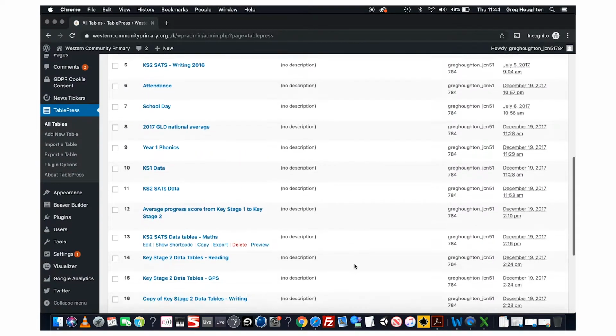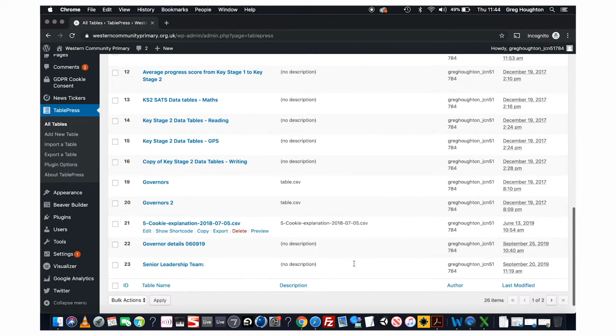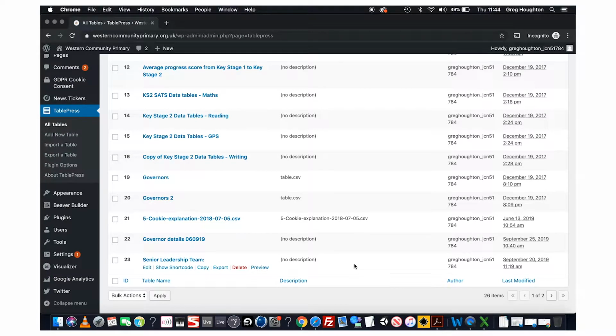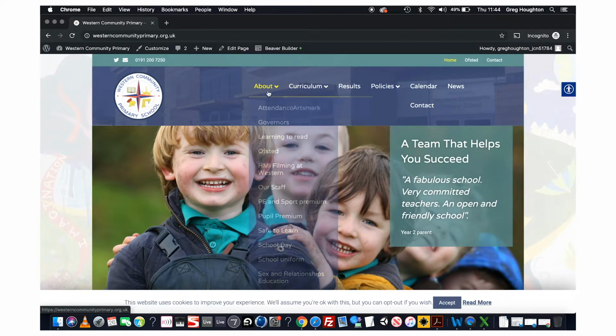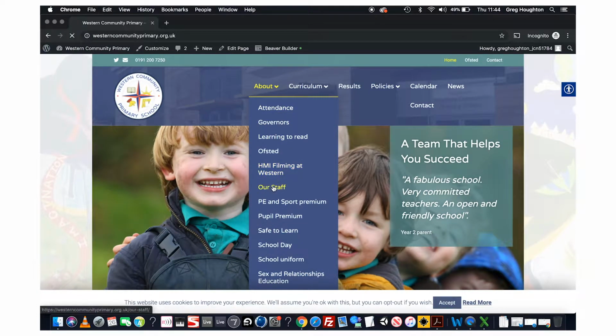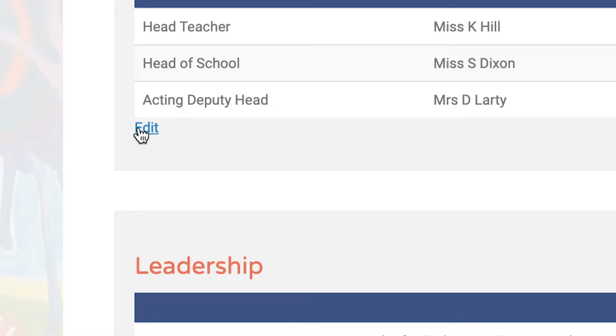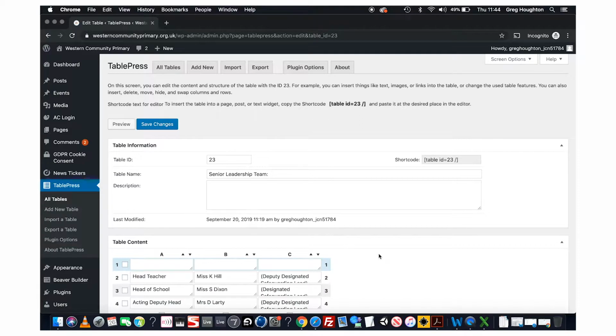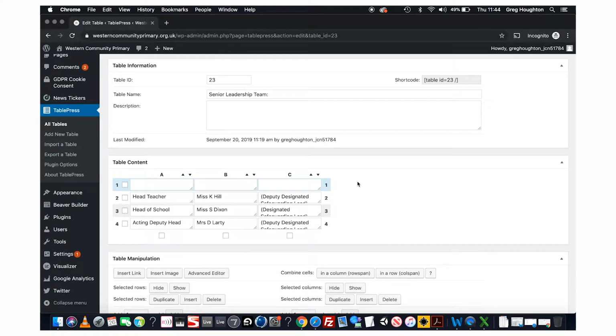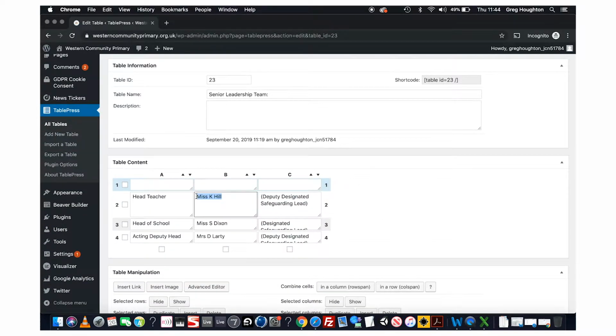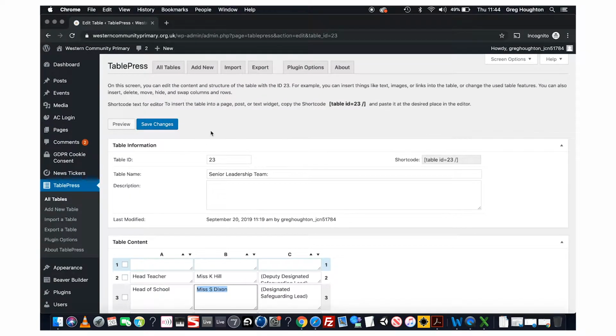So we can navigate to one that we already have information on. If I jump back to our staff list again, when you're logged into the site you can see this little edit button down here. If I click that, we can see the table and we can make changes to the text within the table. Always remember to hit save once you're done.